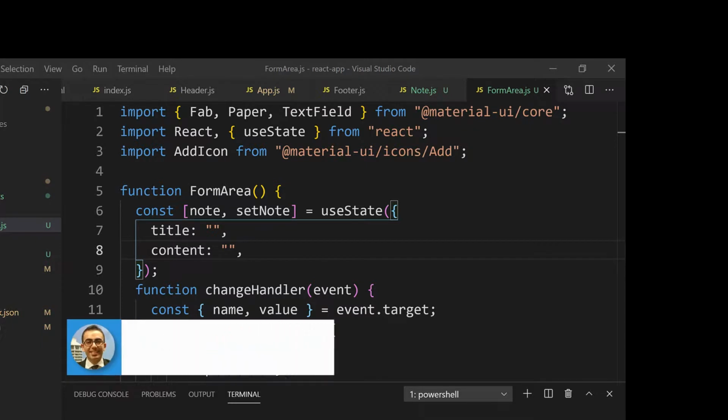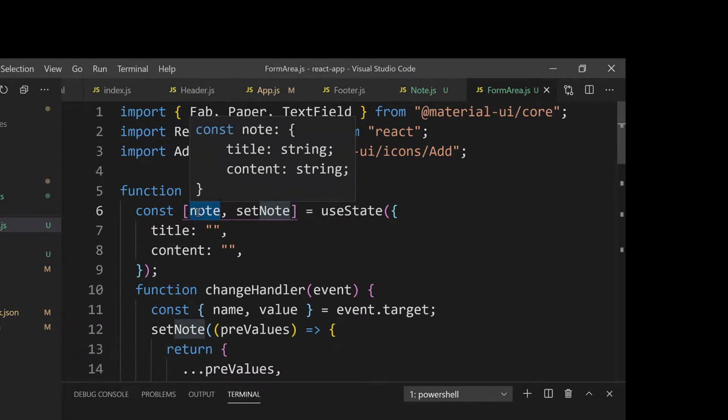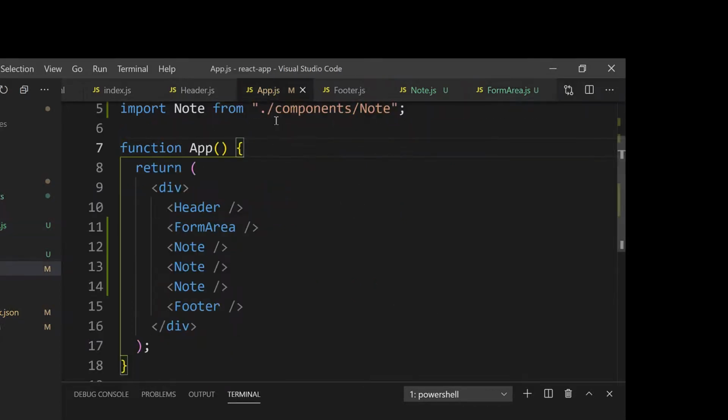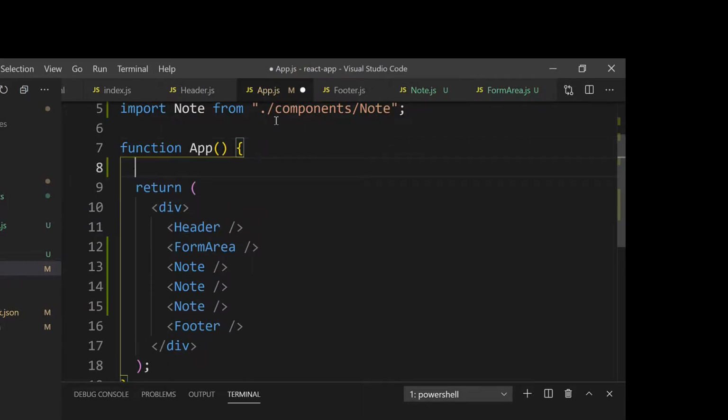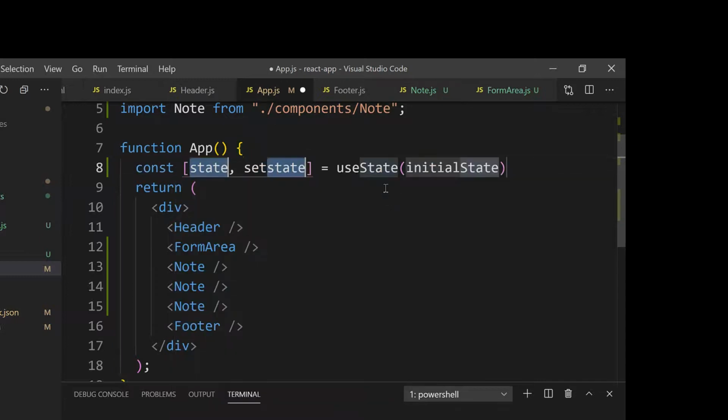Alright, in the last section, we have stored the information from the forms inside this note variable. In this section, we are going to store all these notes inside app.js. So first, let's create a useState hook here. So we write useState and we click on the first auto-suggestion. We delete the state and we write notes. Remember that we have to capitalize this one. The initial state would be an empty array.